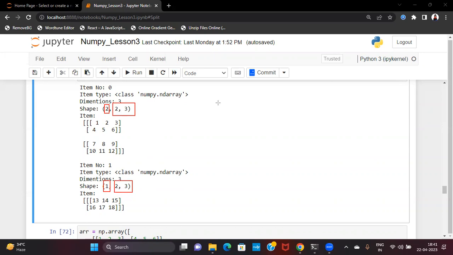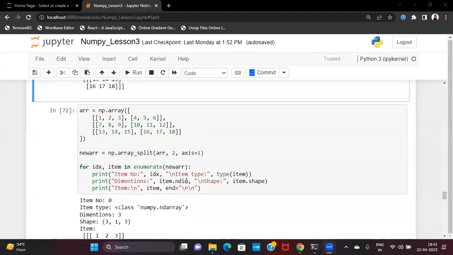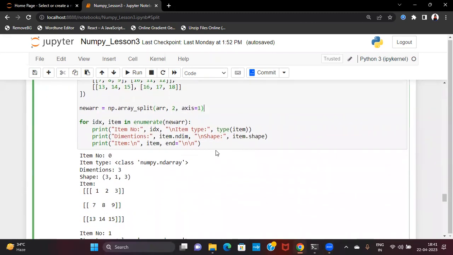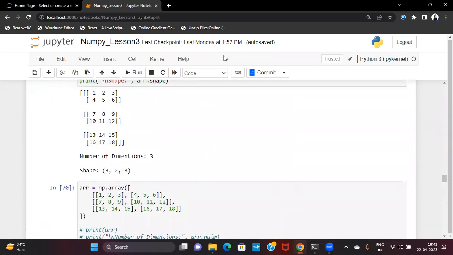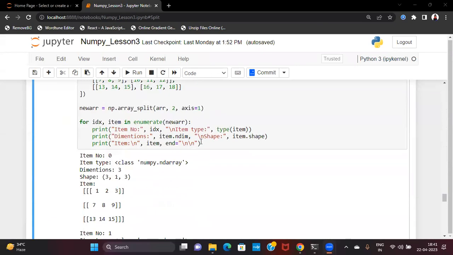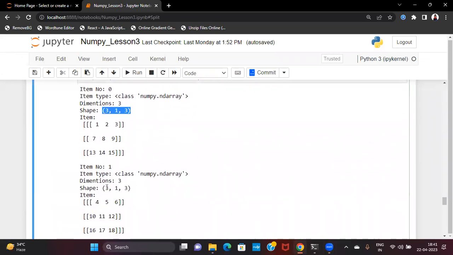Now, in the second case, what are we doing? We are actually splitting along axis 1, which is nothing but this one. So what will happen? This is going to be split into 2, which is 1 plus 1. So that is why, if we look into the result of the second split, where we are specifying axis is 1, what we are seeing over here is 3, 1, 3, 3, 1, 3. That is, the 2 here is split into 1 plus 1.